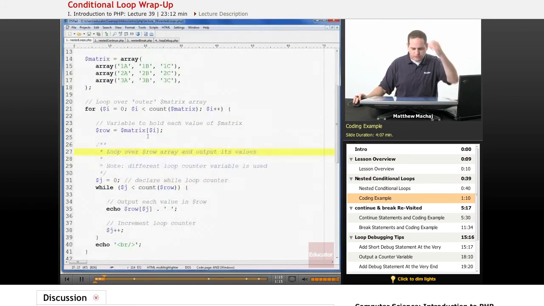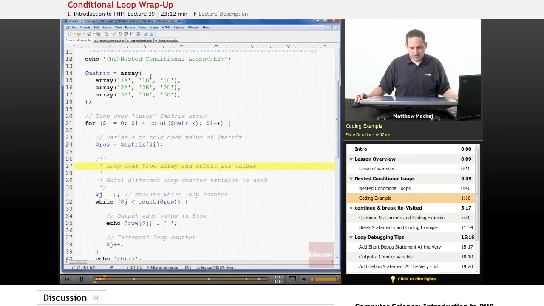This is a file called nestedloops.php, and we've created an array here called matrix. So it's a multi-dimensional array. It's supposed to represent a 3x3 matrix. The outer array is a numerically indexed array that contains 3 arrays, each of which is a numerically indexed array that contains 3 elements, which are just strings. The first array represents the first row of the matrix: 1A, 1B, 1C, then 2A, 2B, 2C for the second row, and so forth.